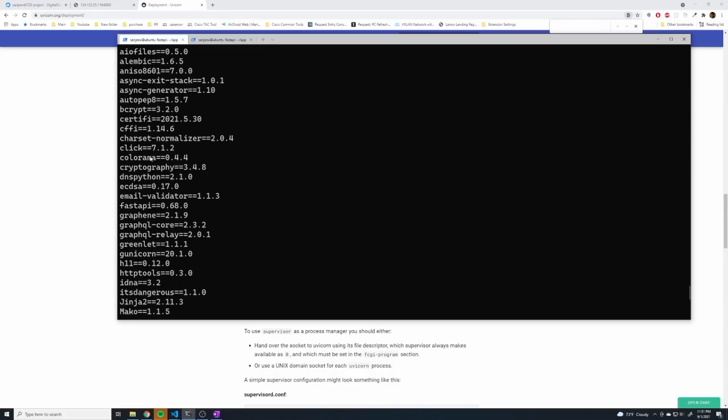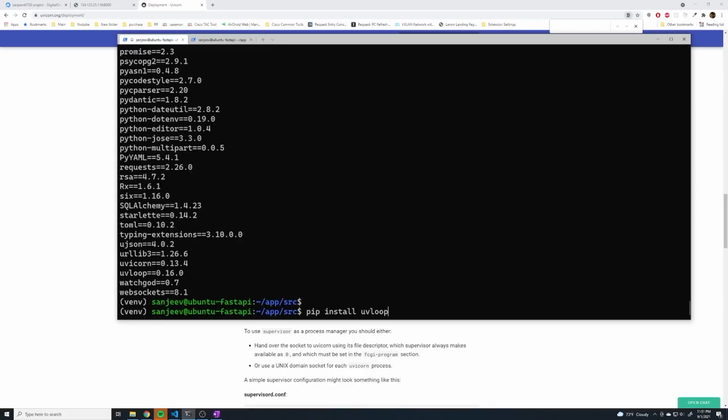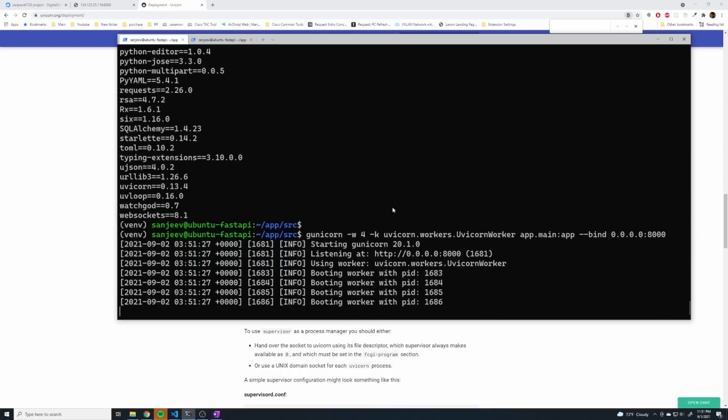And so when you deploy to other Ubuntu machines or other computers, it's going to have all of these extra packages so you can deploy right away. All right. And now let's run the same Gunicorn command. And now it looks like it started.